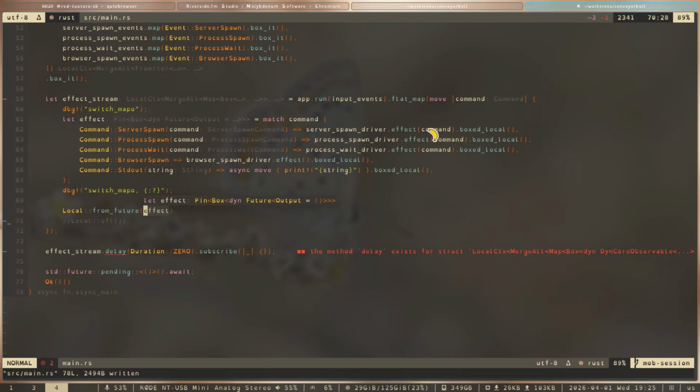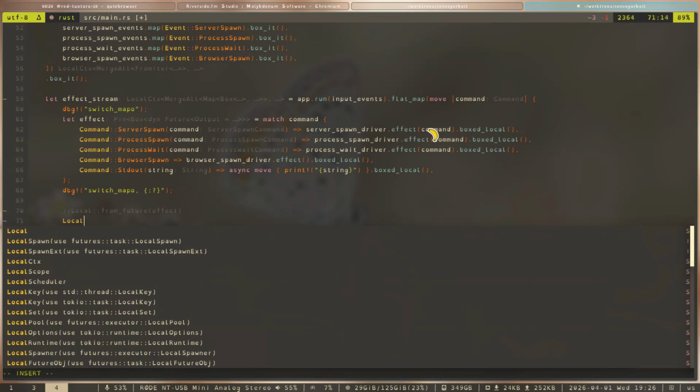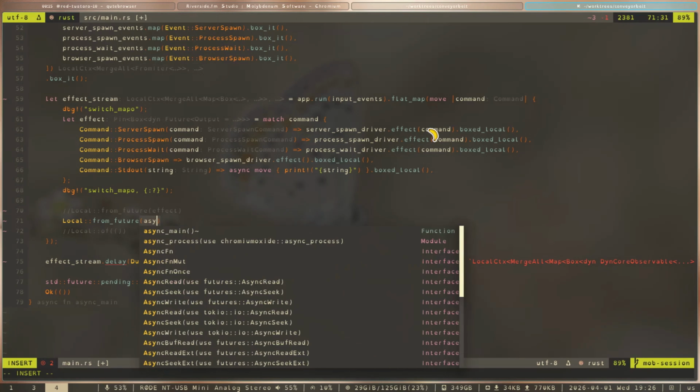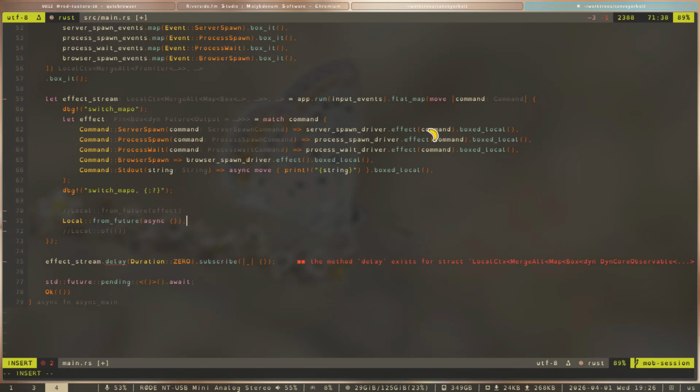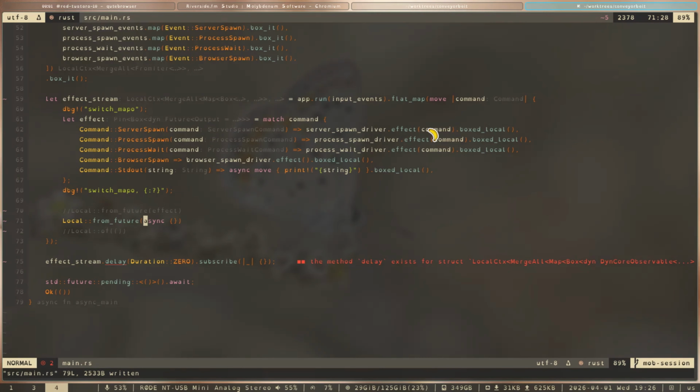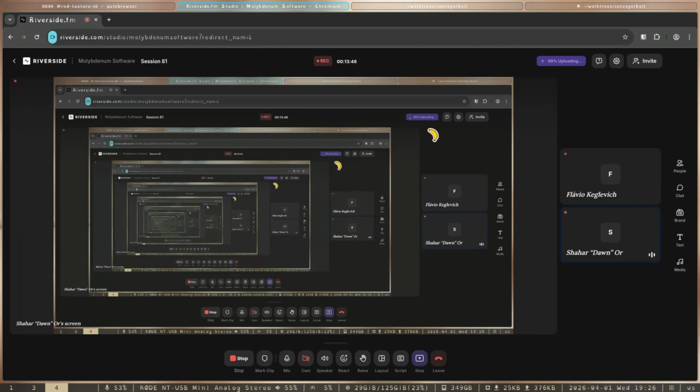Obviously, it has something to do with this, right? With this from future. So we could try playing with it. We could try local from future of async, and that's it. But so from that, this is fine, right? This works. It can take this future, but it does not meet the trait bounds. Unit does meet the trait bounds.